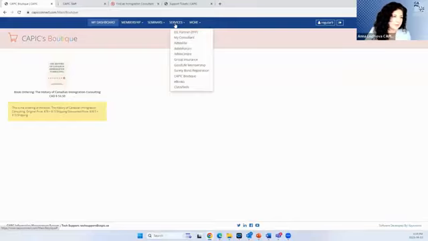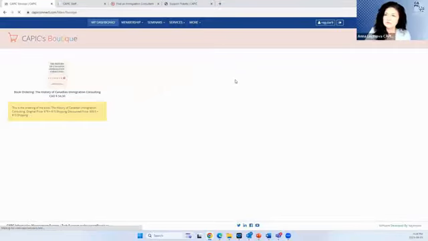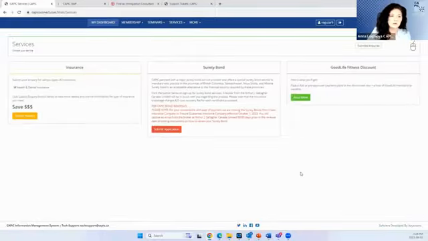And just quickly, the last thing I want to show you is what we call the affinity partners. These are discounts for different services. It doesn't have to be professional related. It could be personal expenses, but it's something that CAPIC does, going to different organizations and negotiating discounts on behalf of the entire membership base. So right now we're offering health and dental insurance, surety bond for those provinces where it's required, such as British Columbia, Saskatchewan, Nova Scotia, and Alberta. And we also have a Good Life Fitness discount.